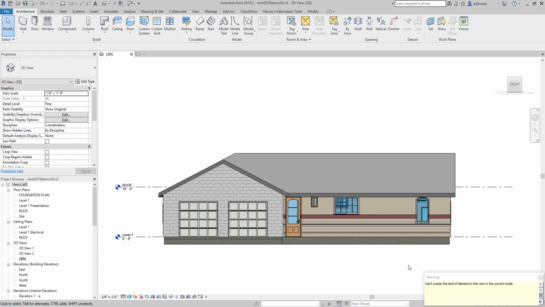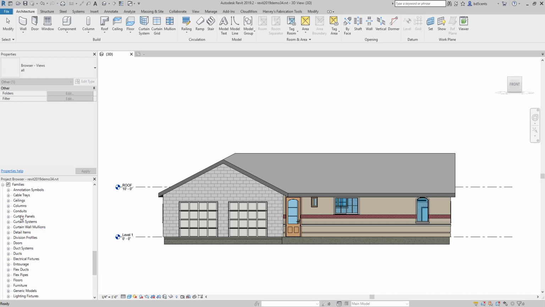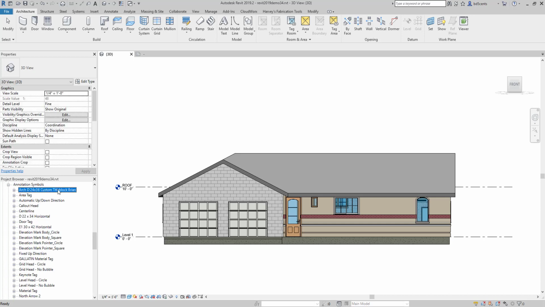And what that's going to do, can't create this kind of element in this view mode. That's fine. That's because we're not on a sheet. But if we go down to families and look at annotation symbols, I should see that ArcD custom title block Brian. And then in there, it's the type of title block that I have. So technically what I could do is I could create a parametric title block that has all those sizes in it, and I could adjust those sizes.